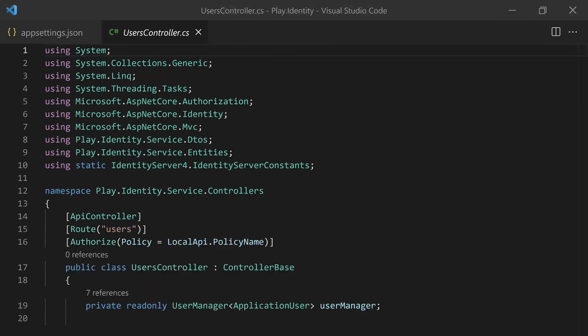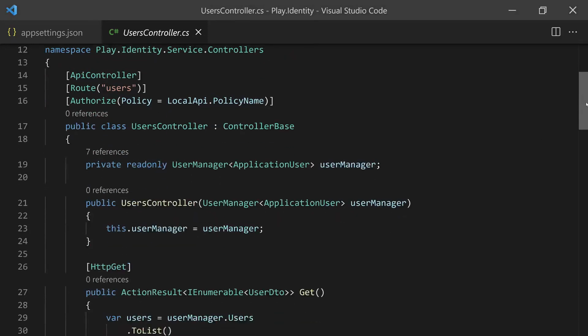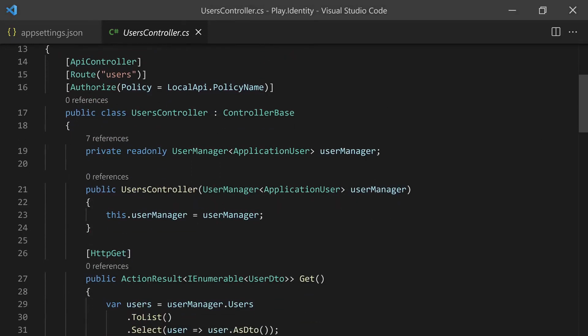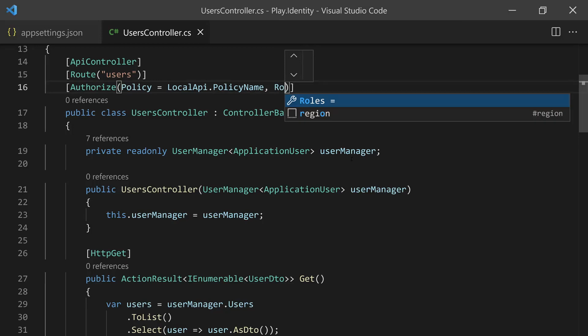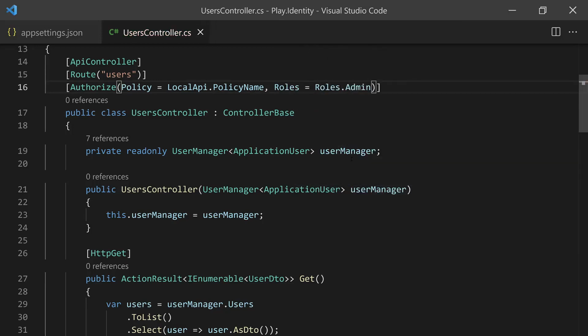And so, of course, we're going to require that all the operations in this user controller require an admin user. So to do that, we're going to go into the existing authorize attribute here, and we're going to say just comma, and then we'll say roles equals roles.admin.